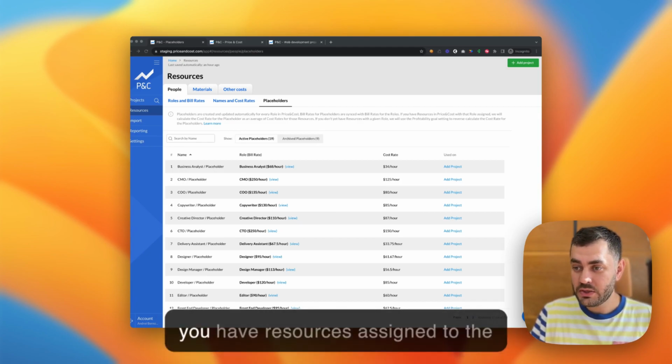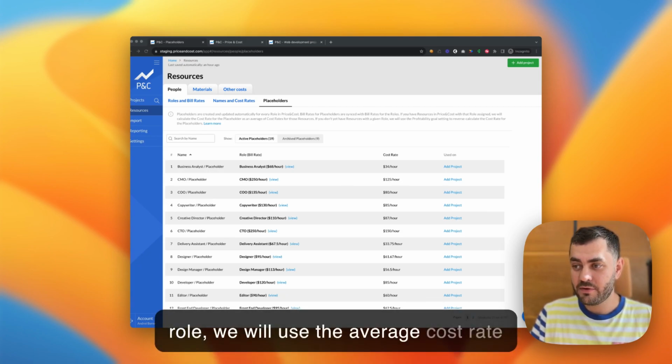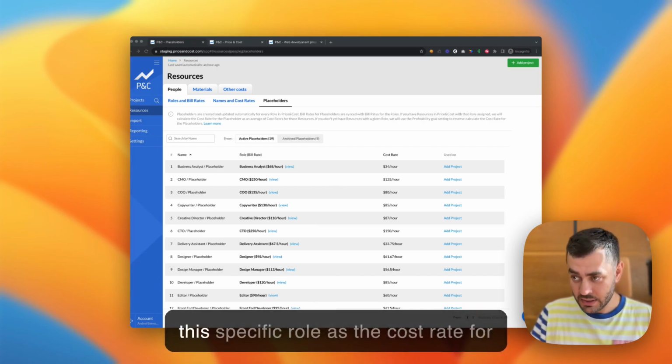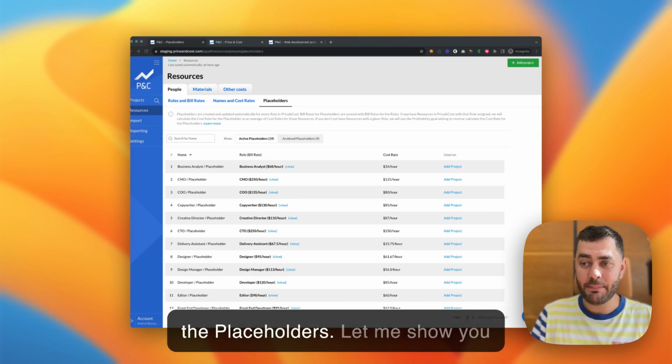However, once you have resources assigned to the role, we will use the average cost rate for all those resources assigned to this specific role as the cost rate for the placeholders. Let me show you an example.